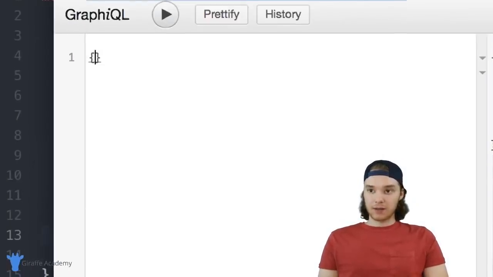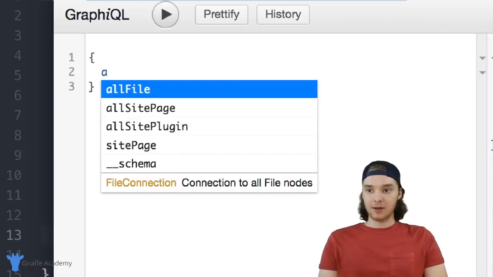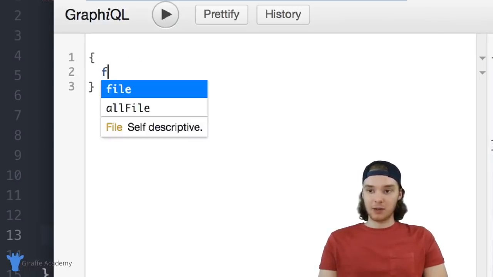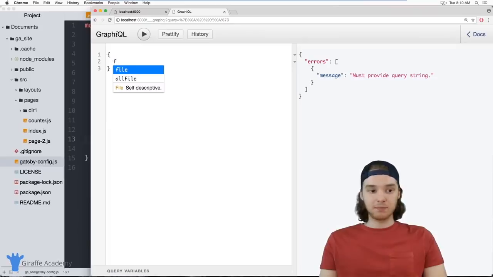What I want to type out is just open and close curly brackets, and if you start typing in A, you should see this allFile attribute come up, and if you type in F, you should see that file comes up. So this file and this allFile both have to do with the plugin that we just installed. And because we installed that plugin, we're now able to see these two.